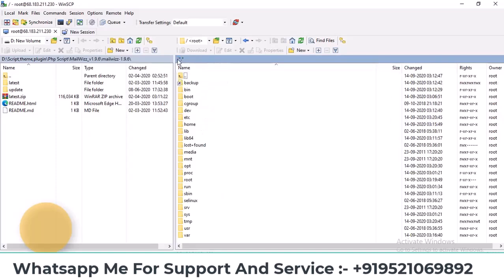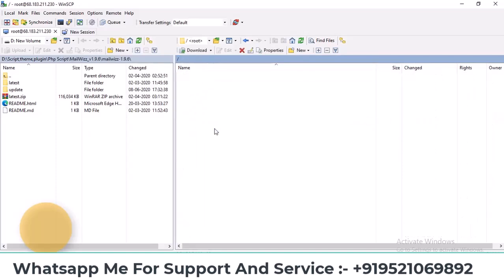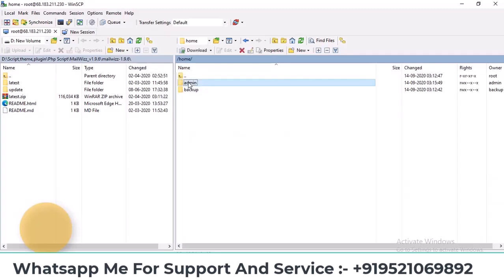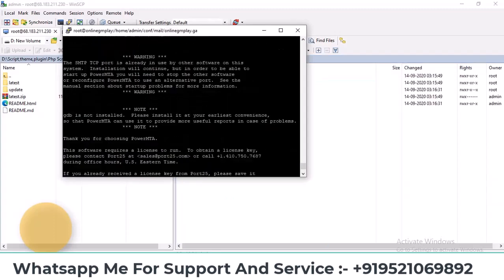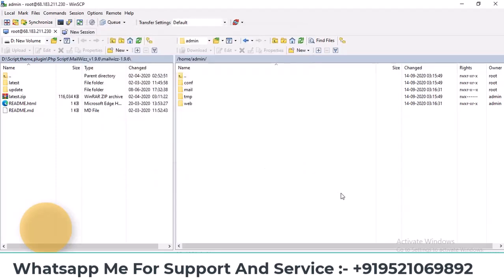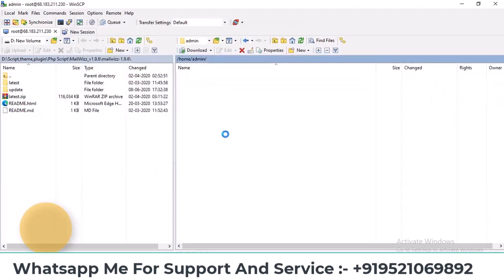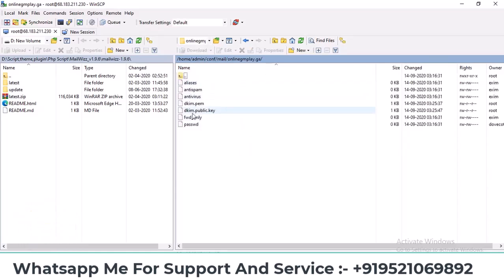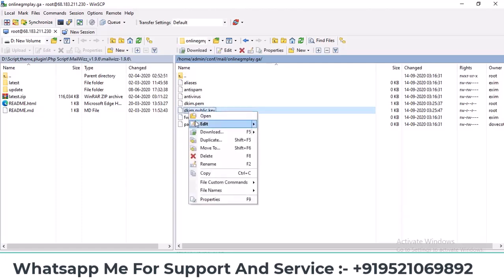So I'll go to that folder and show you. Here in /home/admin, because its directory is this. /home/admin/config/mail. So now you have to go to config, then go inside mail. After that, our website is this. Whichever server or website you may assume, then here the dkim.public.key file has to be opened.